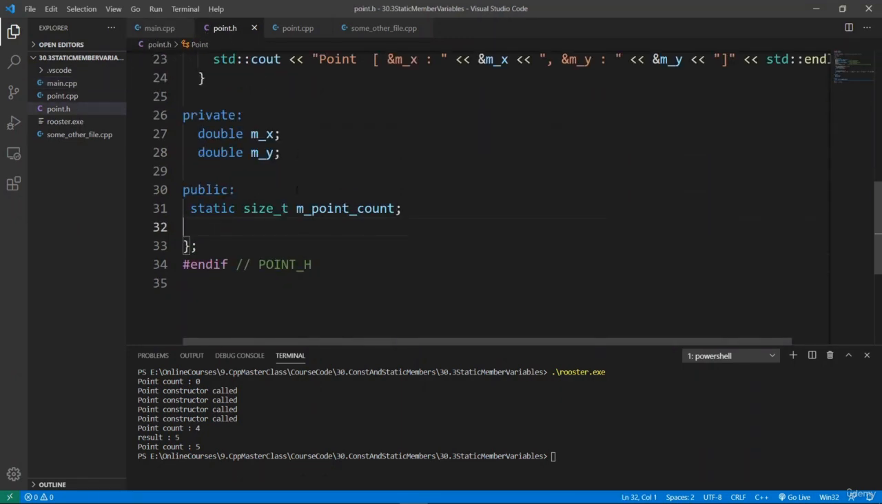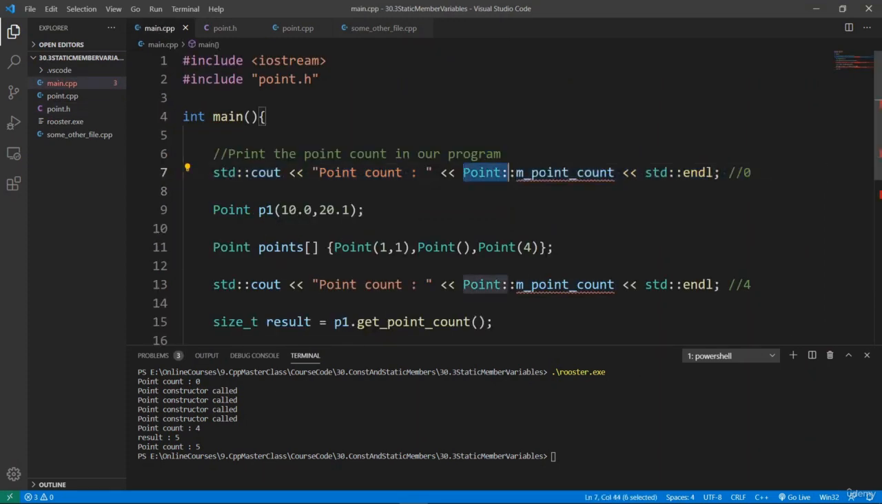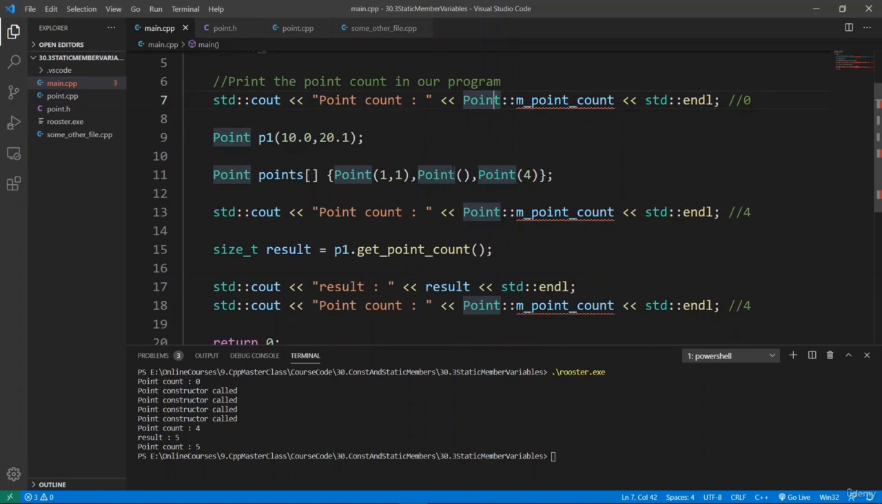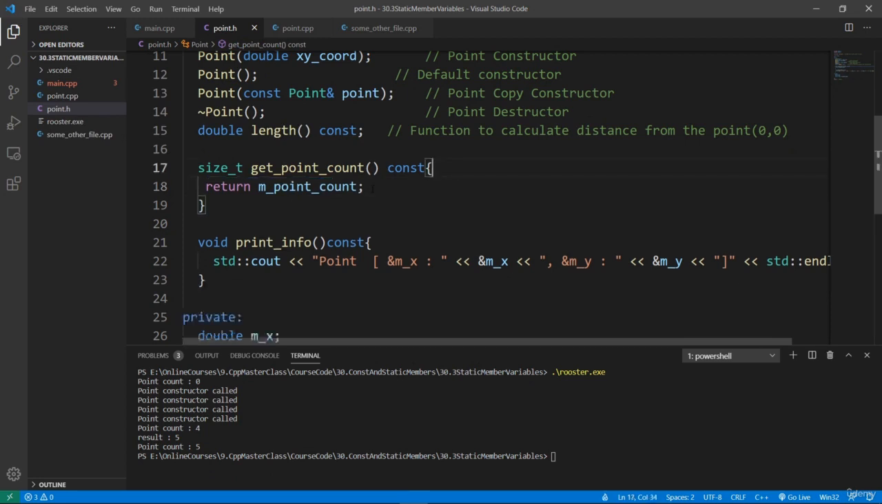But if you bring your static variable into the private scope, let's take this out and put it back together with the other variables. We're going to go back in main and see that this is no longer working. The syntax here is only going to work if your static variable is living in the public scope. If you don't have it in the public scope, you can access it through any member function that is returning it. Let's take out this call here, because you already know that you can modify static variables in const member functions.